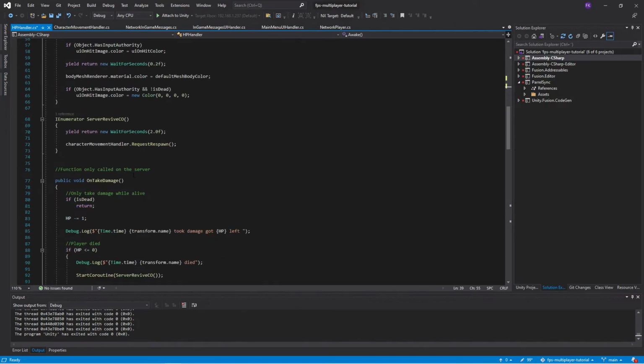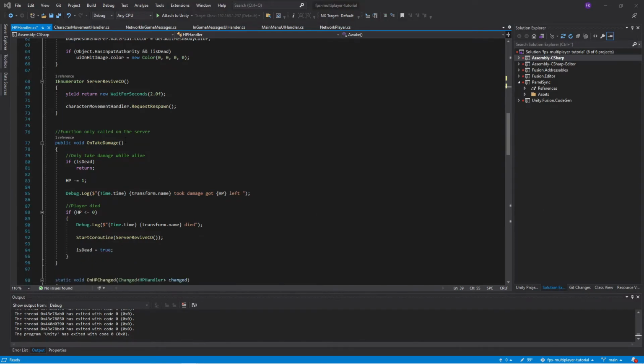So then we have our on-take damage, and that is something we need to modify, because now we also need to know who did the damage. So we know that we took damage, but we need to know who caused the damage as well. So let's add a string damage caused by player nickname.